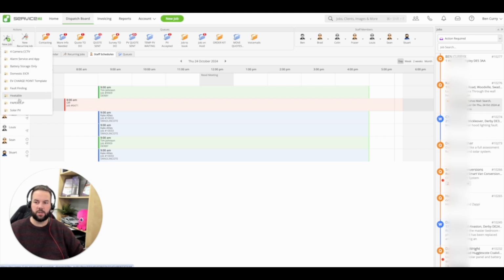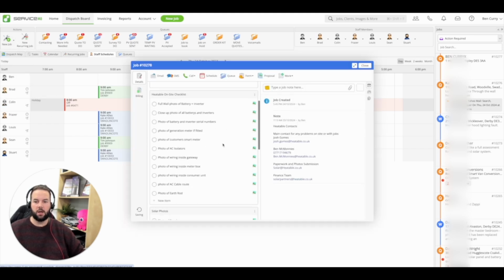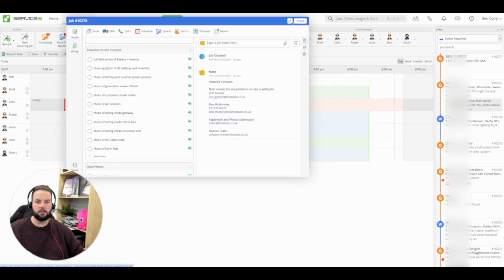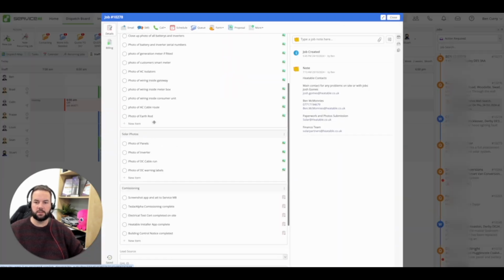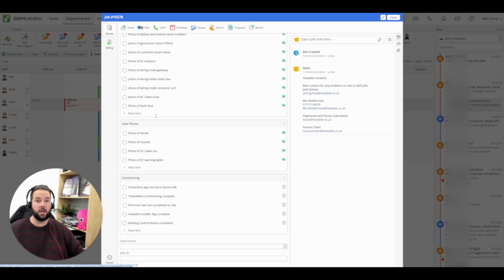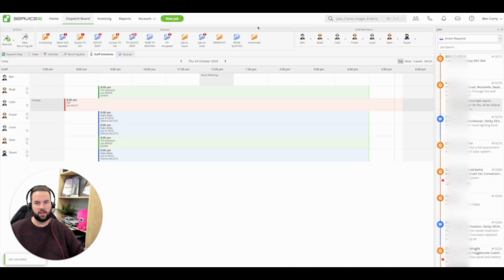We choose our job template that we want to start off, and then you've got here a ready-to-go template with all these checklists in. So when your team goes to site, the checklist is ready to go. And that's a pretty cool way of handling checklists and tasks.